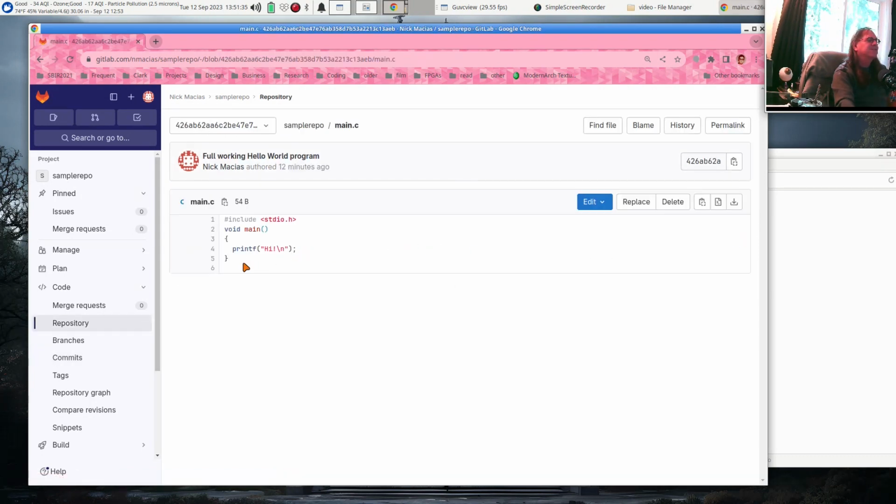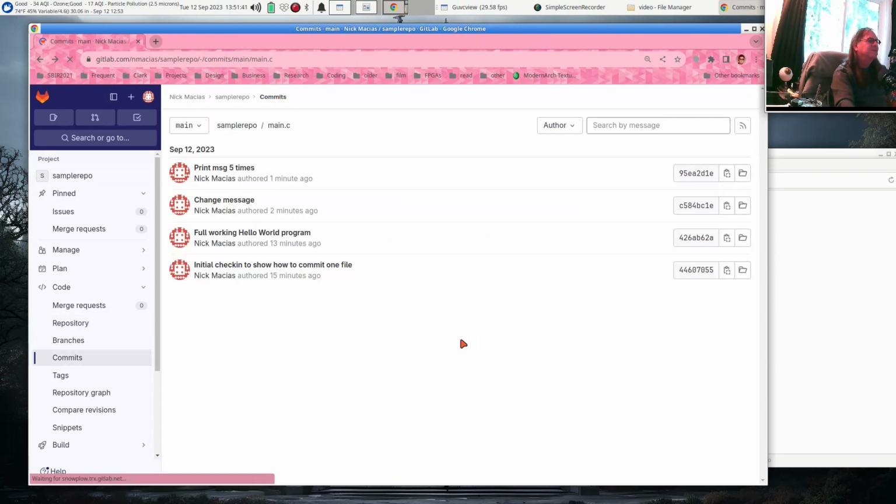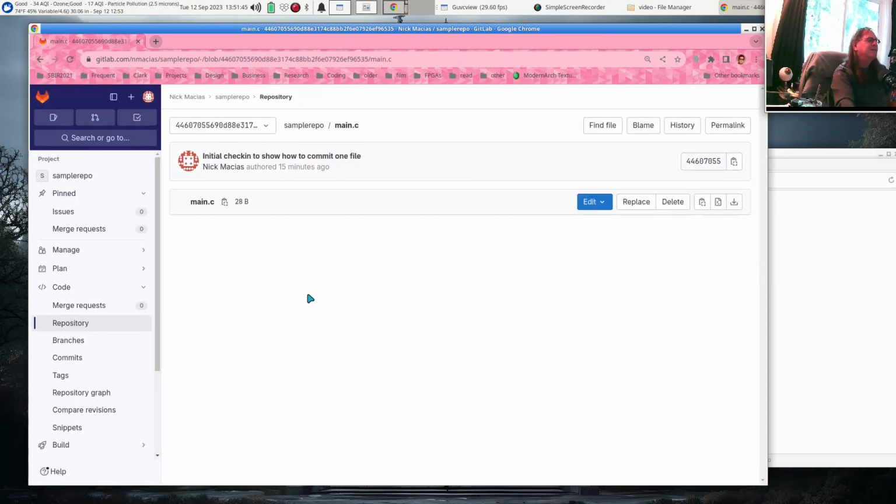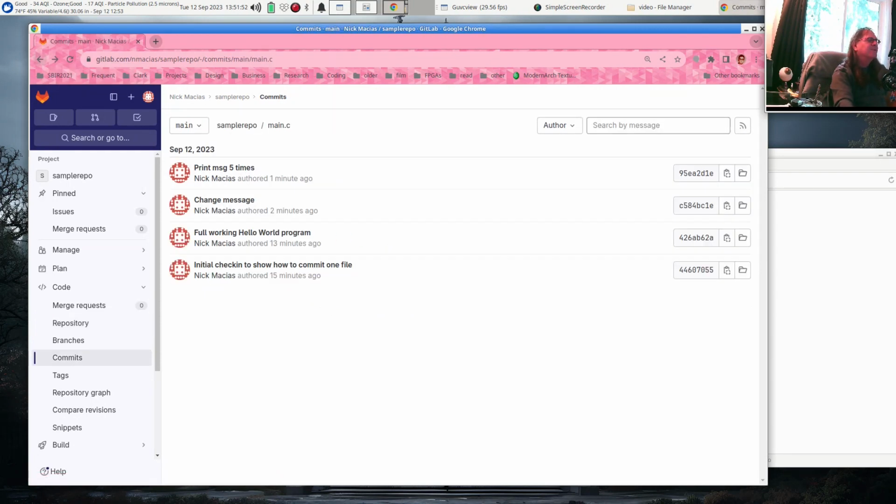And there's what my file looked like at that point. If I want to go back to the very first version of main.c, I can browse that, and that was when I had just typed in some random characters. Right? So all this information is saved for me.